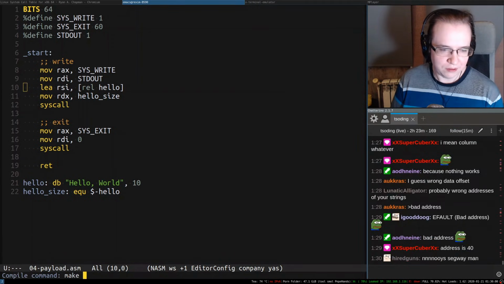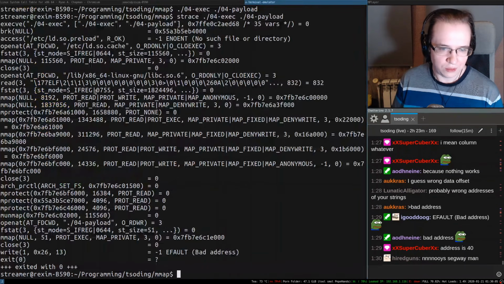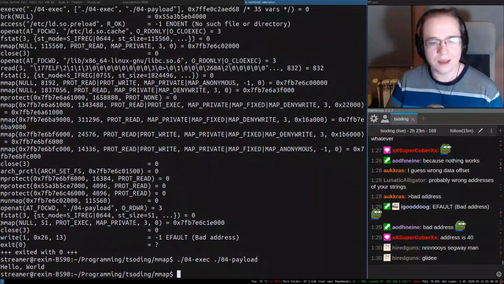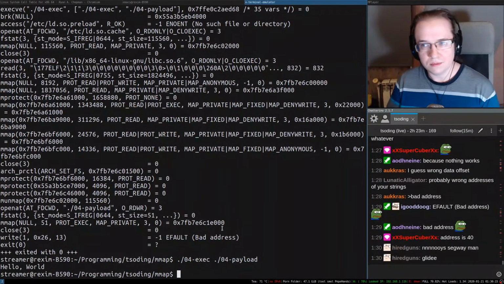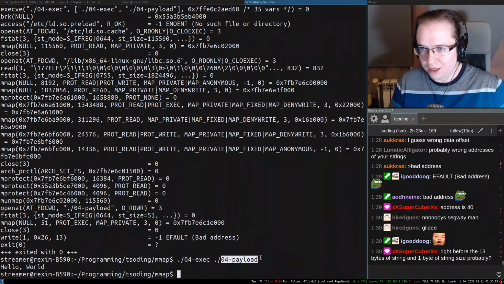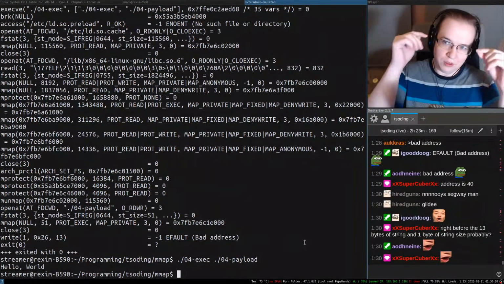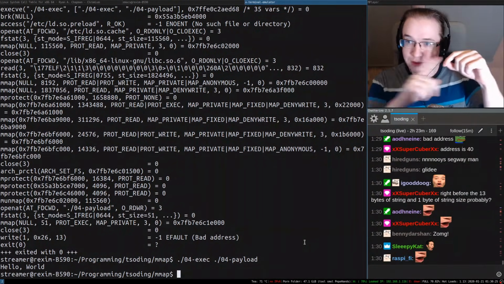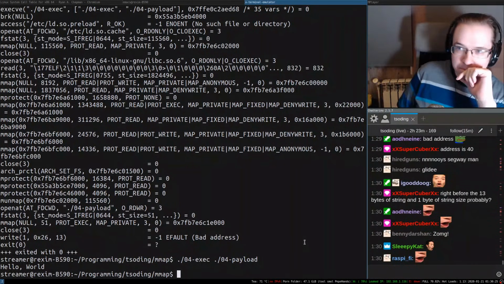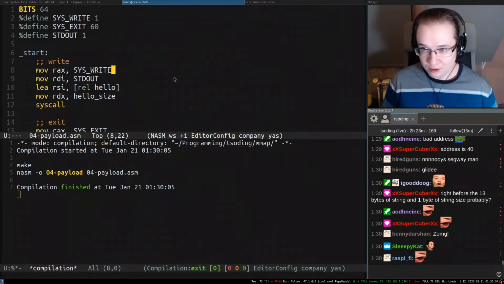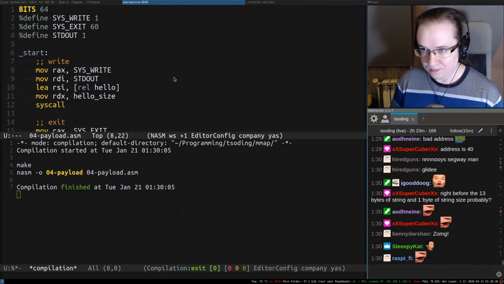So let's rebuild everything. We rebuild the payload, and let's try to run this thing yet again. And it printed hello world. Yes. What we just did: we took instructions out of the file, memory mapped it into memory with protection permission, jumped there and executed it. This is the level of protection control memory map gives you.